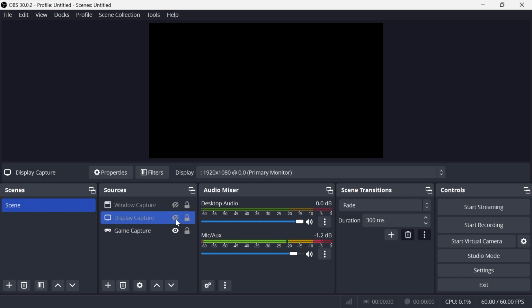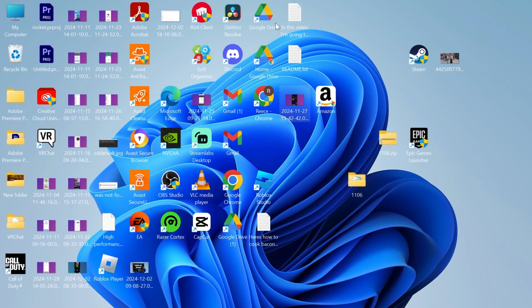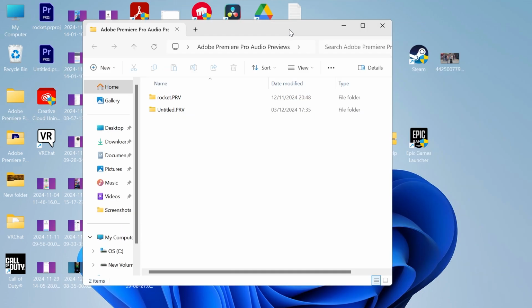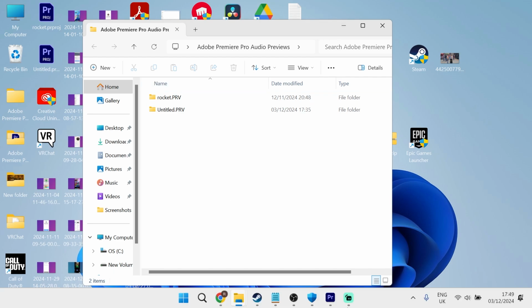So you can do that by selecting this eye icon next to it, and make sure you have everything down here disabled. Once you've disabled all of these sources, we then need to decide what window we actually want to record. So for this demonstration, let's just say I wanted to record this folder over here. Now you can do this with any application or any window, but I'm just going to use this as an example.